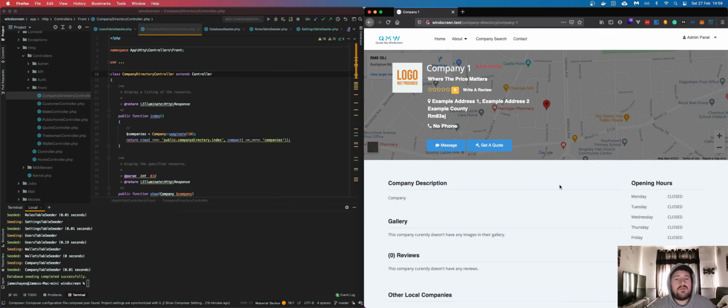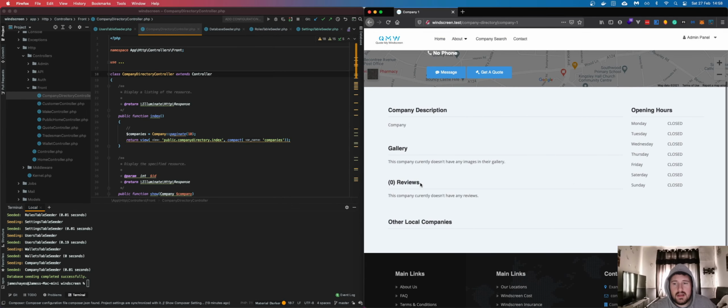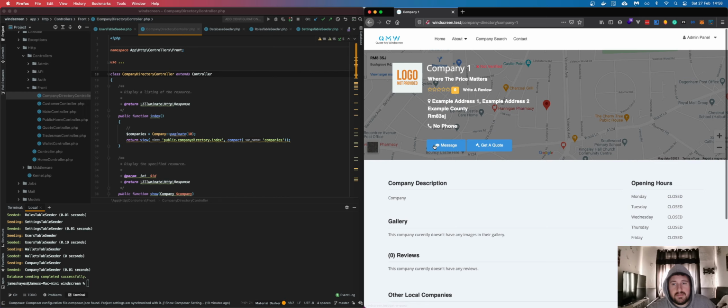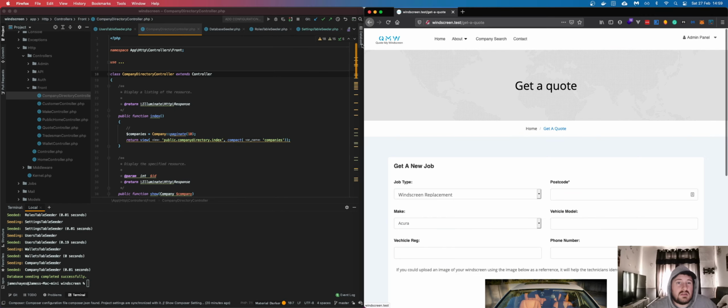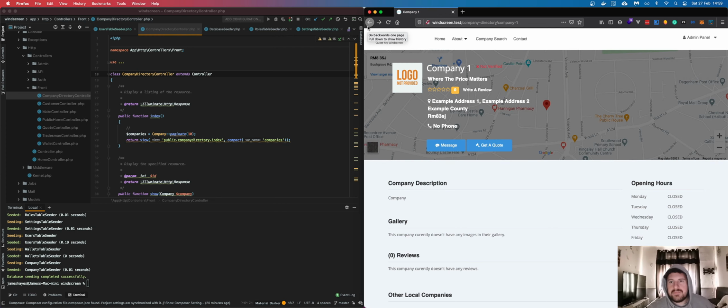So this is their profile as such, information about their company, their reviews, and then we advertise other local companies, the gallery, their description, their opening hours. They could message, not that that was ever completed, and get a quote, which would take them to the quote page. That's pretty much it. So I think we should start refactoring that, and I think that would be a not so long-winded process.